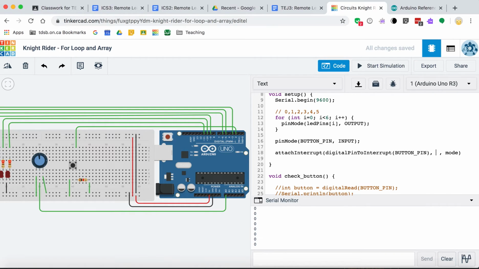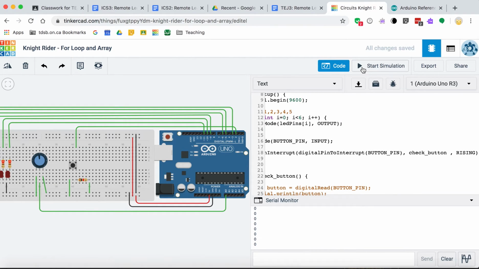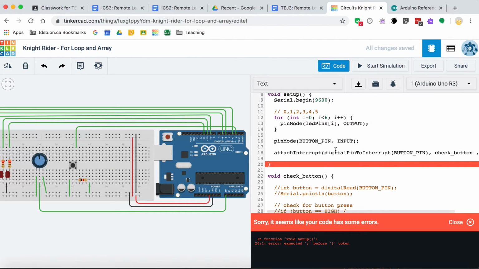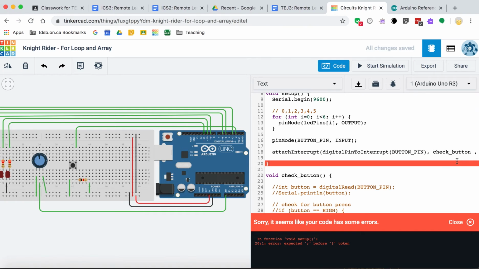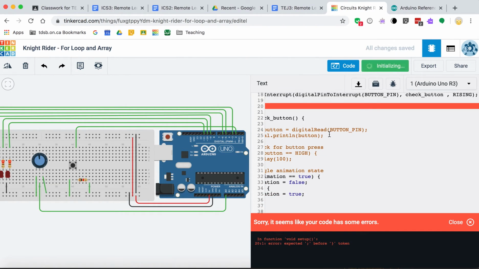So this is check button. Should change that to toggle animation or something. And this is rising, all caps. And that should do it. That's the only change, other than doing proper syntax, that we need to do. Okay, so there we go. Hopefully that was the only one.